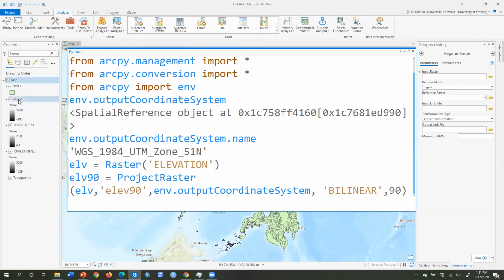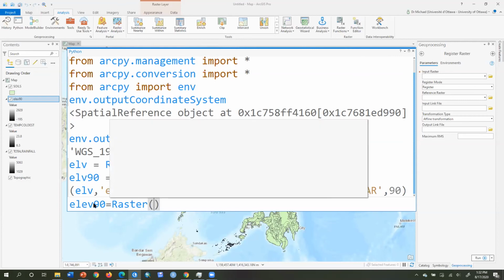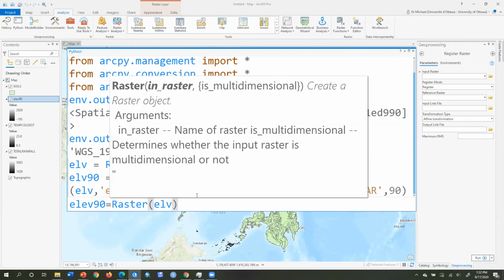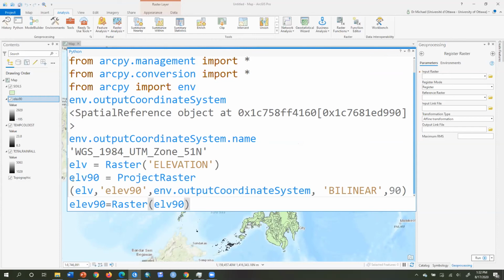So now I have ELV90, and I'll make a raster variable out of that. I'll just call the raster variable ELV90, and it'll be equal to Raster ELV90. So here in our previous statement, ELV90 returns a results object. A results object in ArcPy Python just contains information about where the actual raster is, as well as other information about the raster, like its cell size, its coordinate system, and all that type of stuff. But it's not a raster variable by itself.